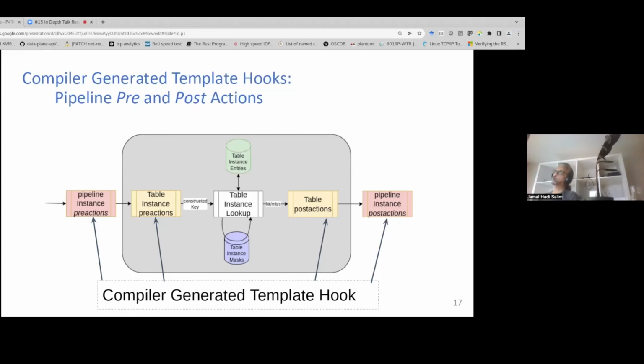A pre-action hook is executed before any table activity occurs in the pipeline, and a post-action hook is executed at the end of all table activity. The combination of the table and pipeline pre and post actions are essentially the scripting of the P4 apply block.